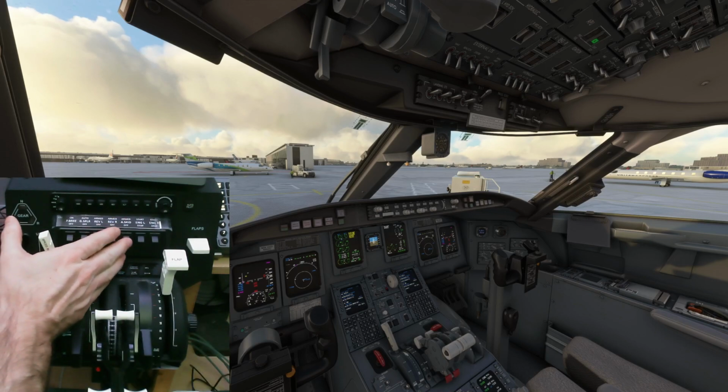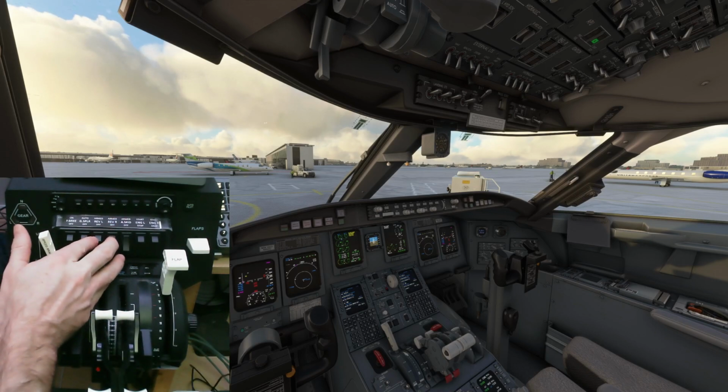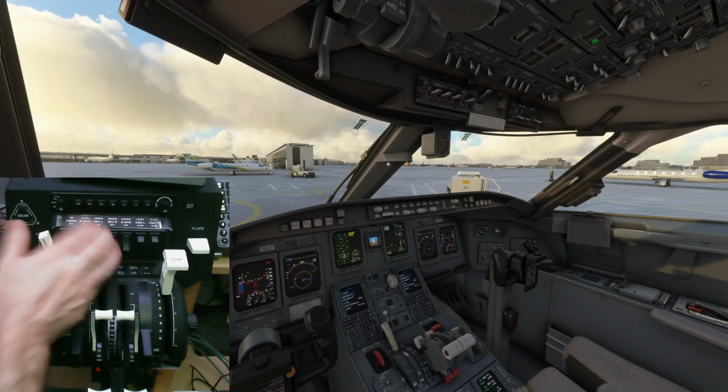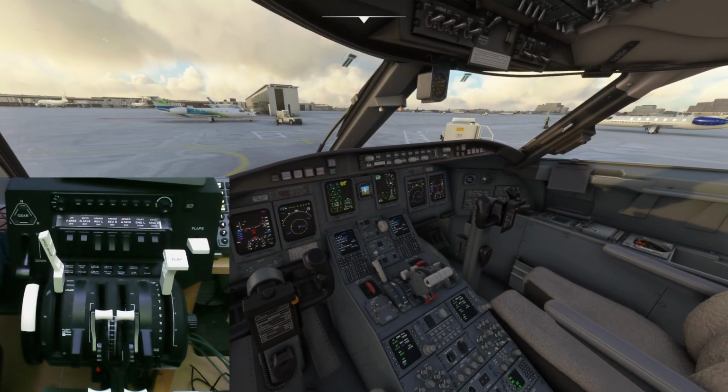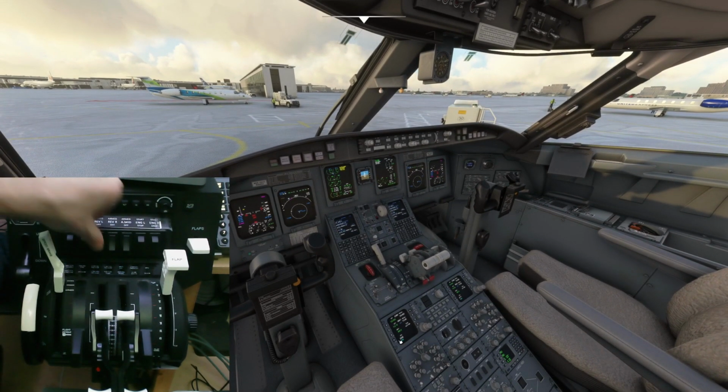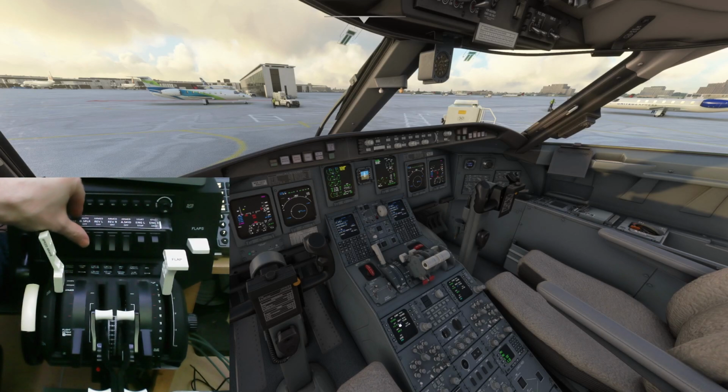I want to make sure that I arm my anti-skid. I'm going to arm my reverse thrusters. And so we can see that down here. All right, there's our reversers. Let's go ahead and put our ground spoilers into auto mode.